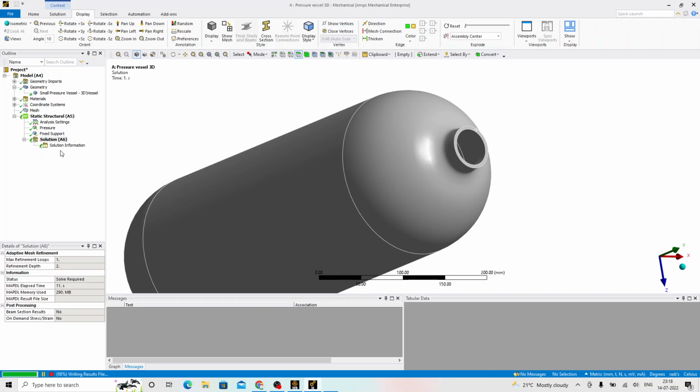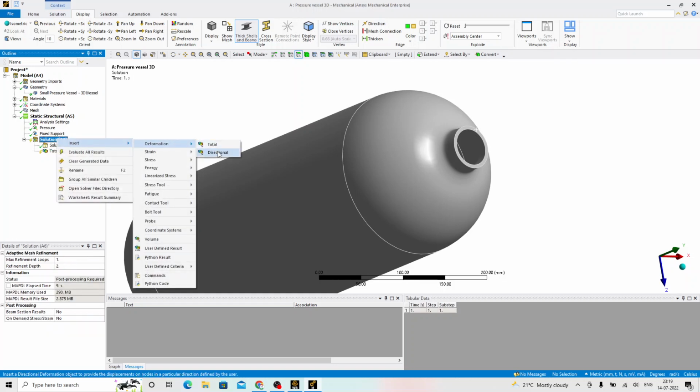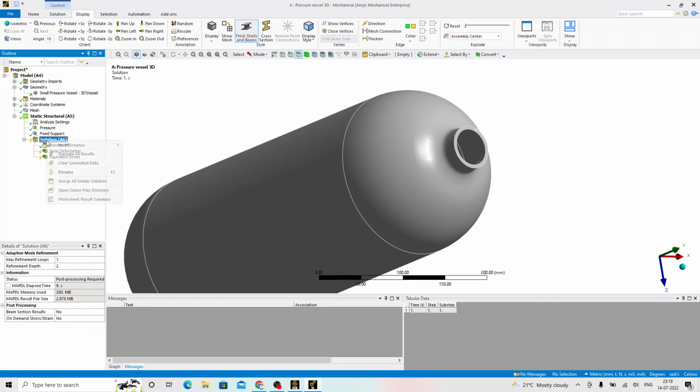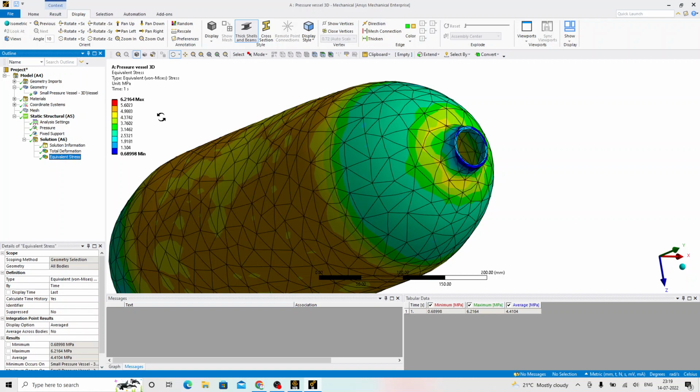Mainly, we should look for deformation and the stress on this pressure vessel, and the same thing we are going to observe in the 2D analysis as well. Right click on the solution, insert deformation, total. Right click, insert stress, von Mises stress. Right click, evaluate all the results. Click on total deformation, that is 0.00476, stress is 6.21.